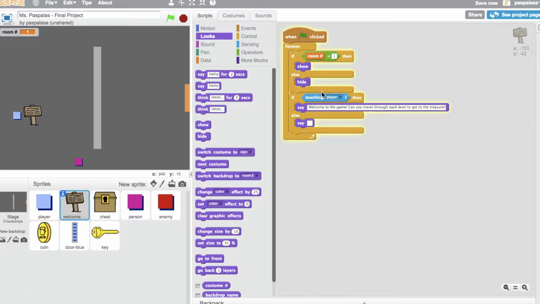So let's test out your sign and see if a message pops up when the player touches it. So I restart. Now my player's touching. As long as my player is touching, the sign is saying the welcome message. And whenever I'm not touching the sign, the welcome message goes away. Perfect.